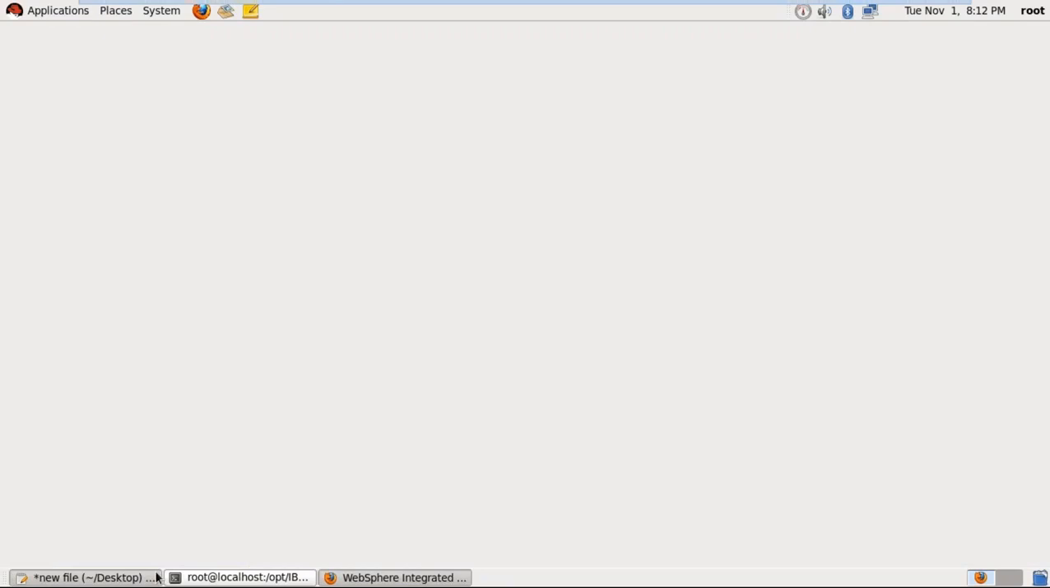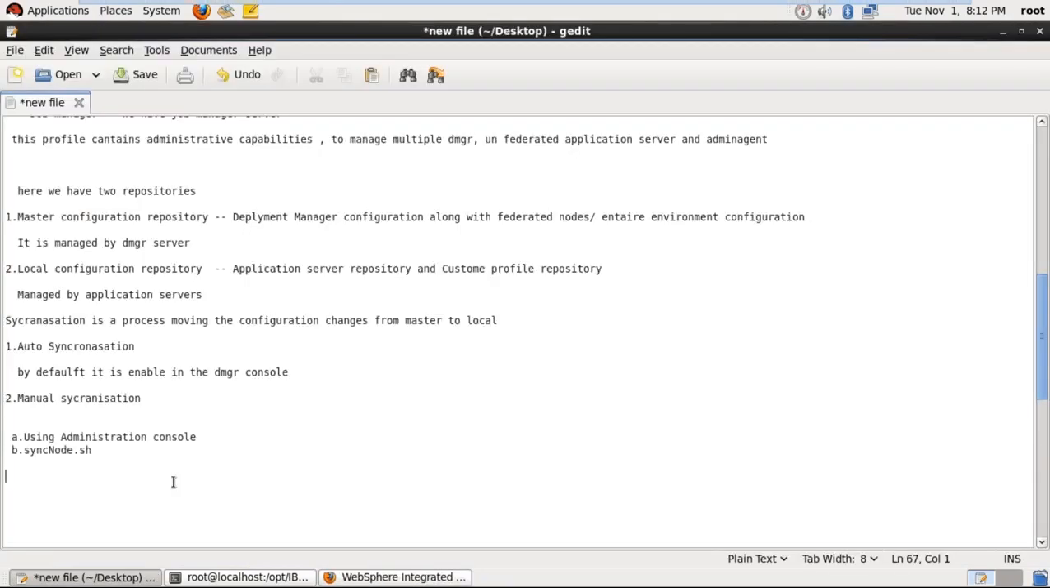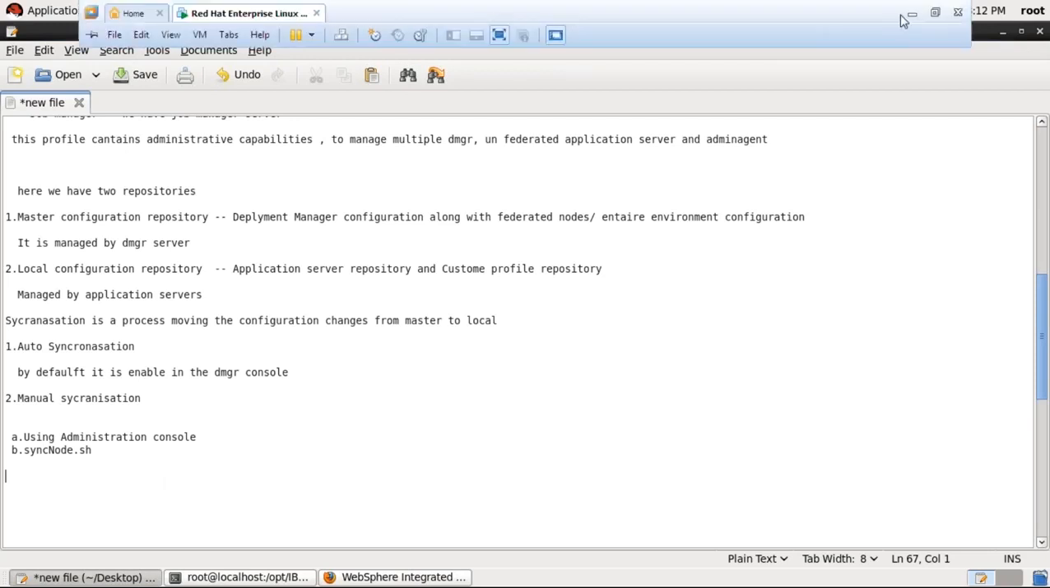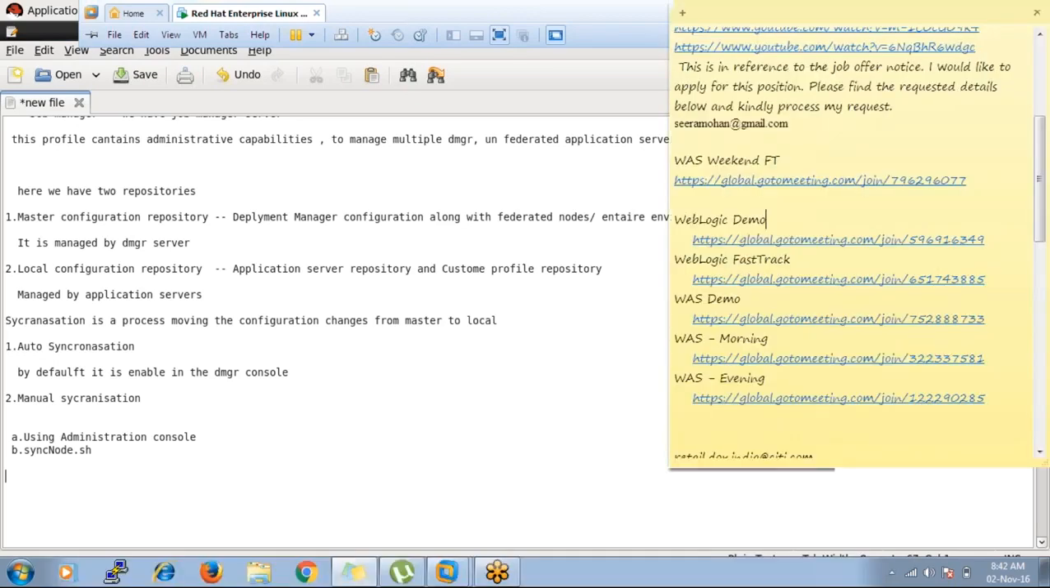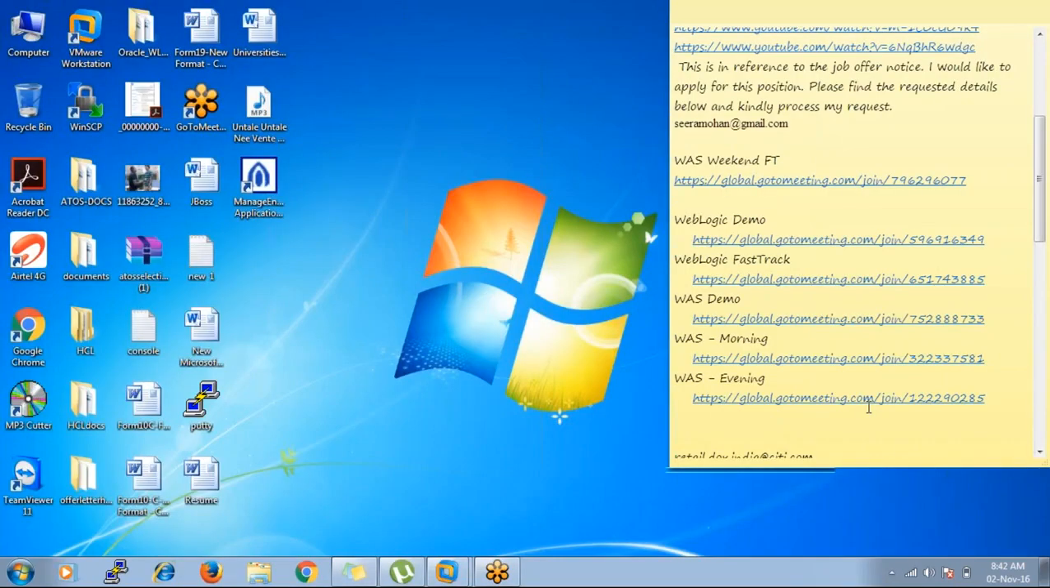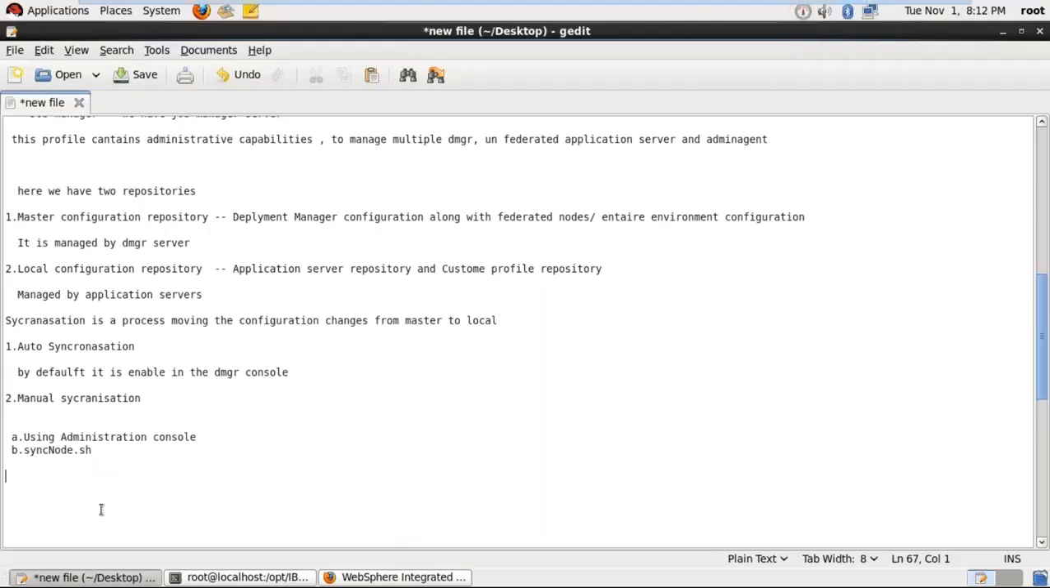Okay, so is it clear? Is it clear? Any doubts? Clear. Yeah, Venkat, any doubts on this? Clear. Okay, Mohan. Good. No issues. Okay, so like that synchronization will happen from master repository to local.